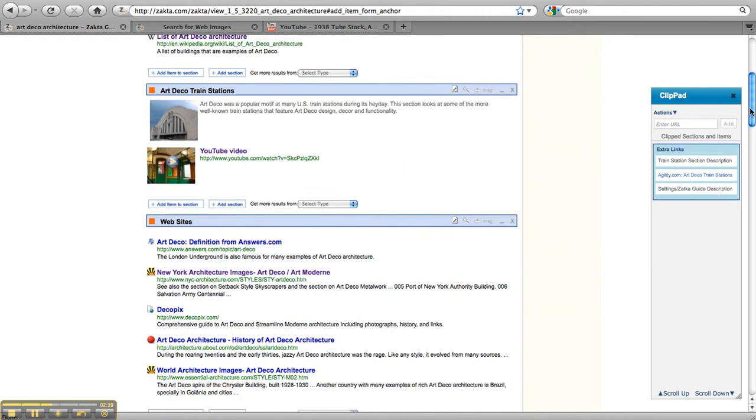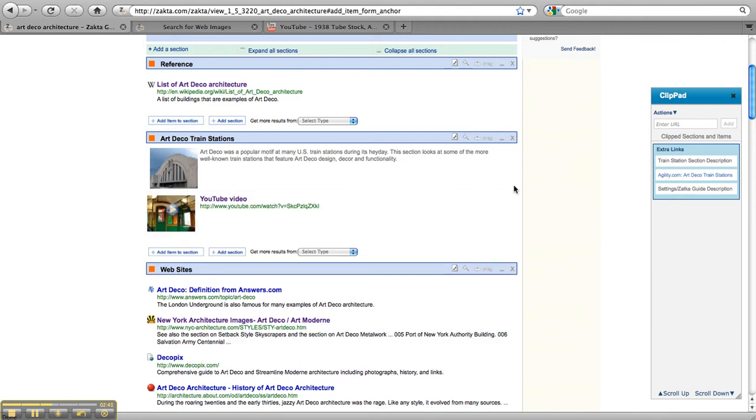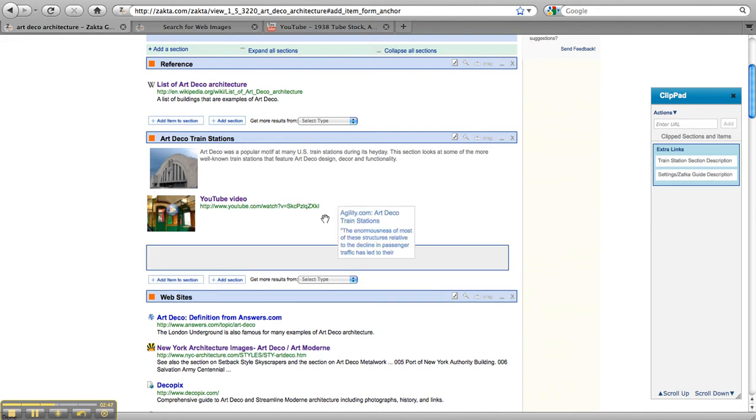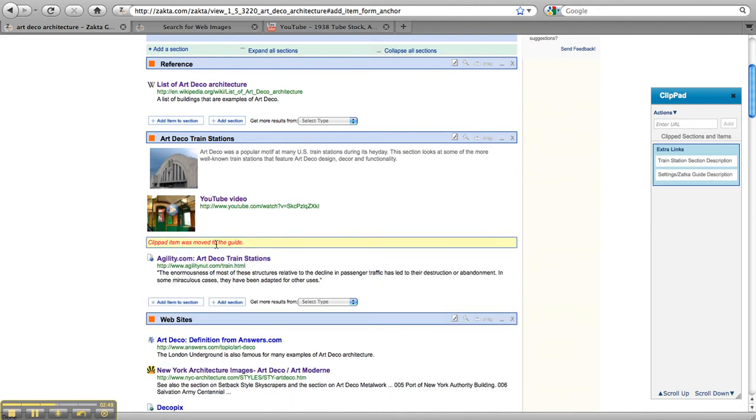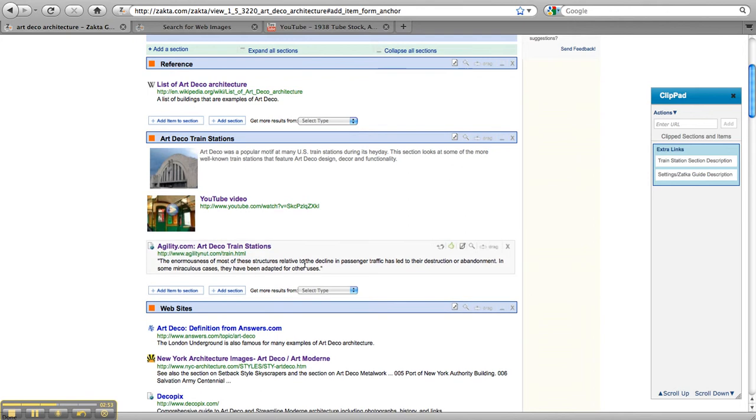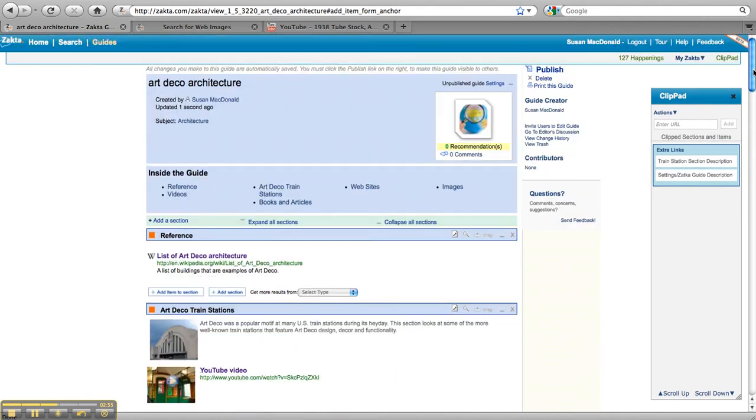Now the second way that I can add new content to a section is simply by dragging and dropping. Here's a link that I'd like to add. I'm going to grab the drag and drop icon and simply drop it into my section here. I can continue to edit and enhance any of these features. But now I'm ready to publish my guide.